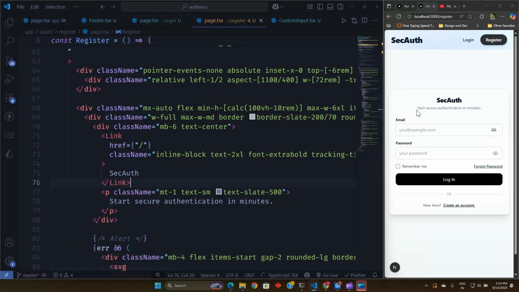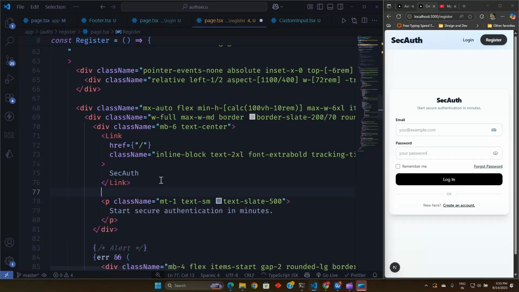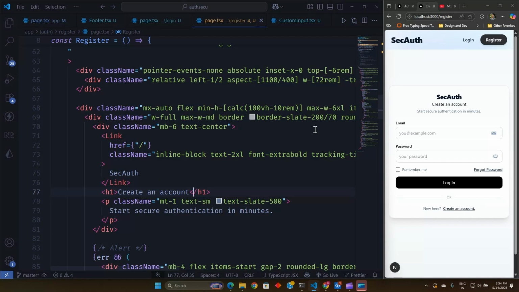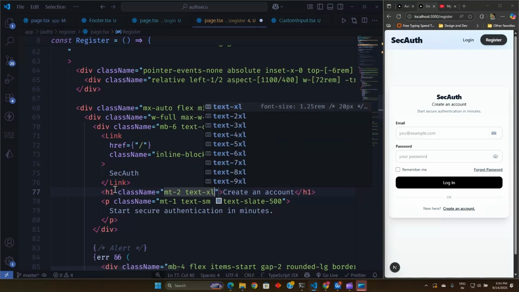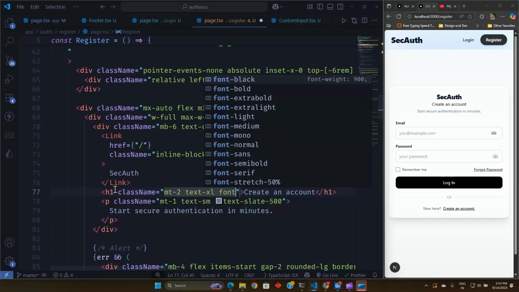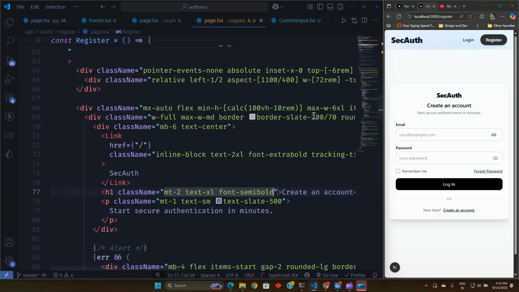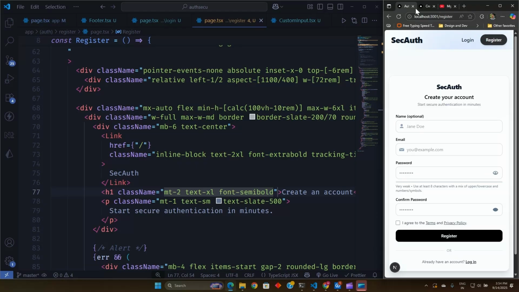And after this, you can see the changes here. And above this paragraph, we will add an h1 tag, and this contains "Create an account", and save it. And now let's add some style to it. So for this, we will add classes like top margin 2, text is Excel, and along with that we will add font is semi bold, and save. So now you can see our title is done. It's the same as this one.